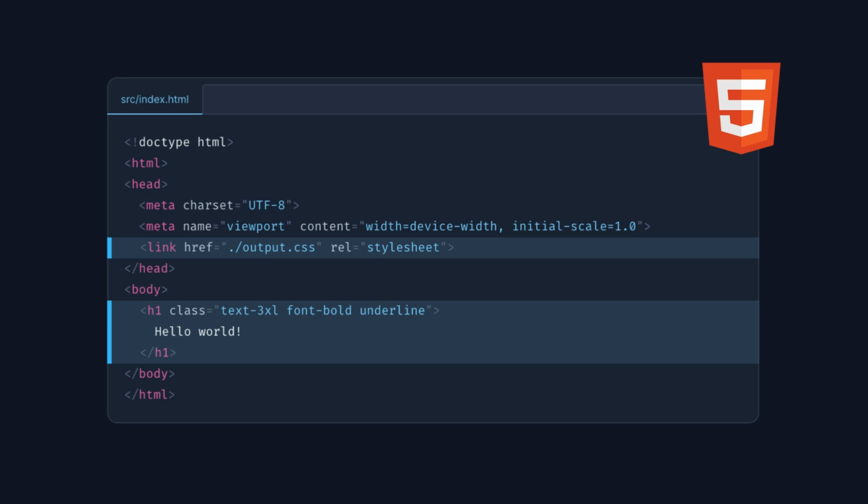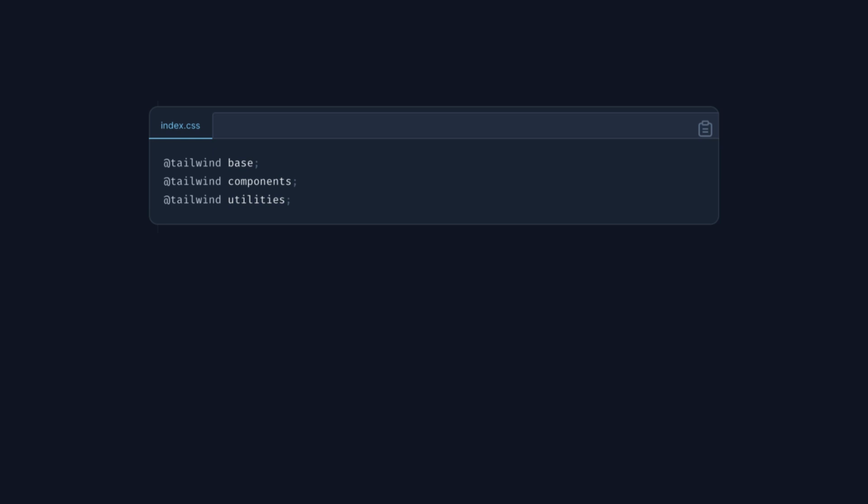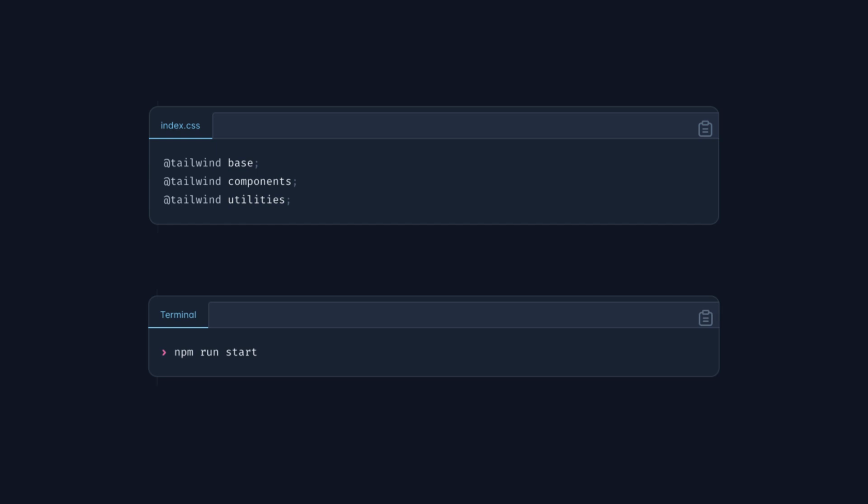If you are using a React.js project, modify config paths like the presented one and add Tailwind directives in the index.css file. After running the build process, you can use it in your JSX.